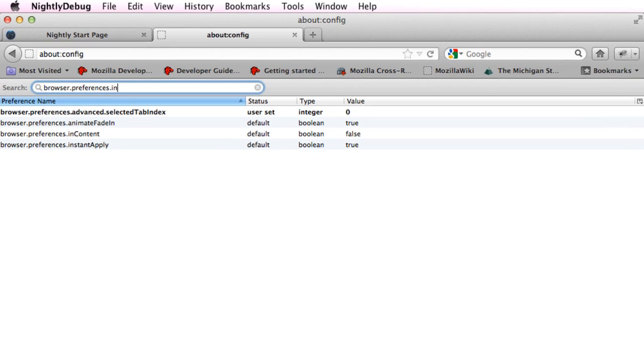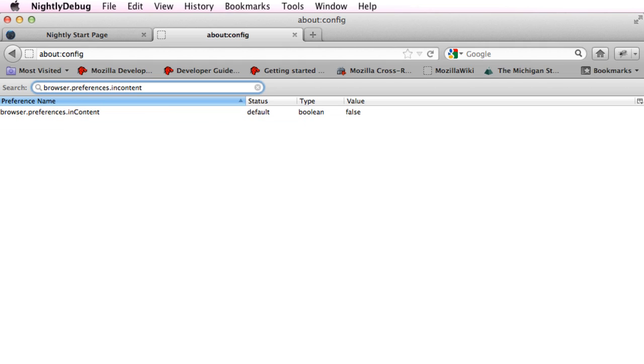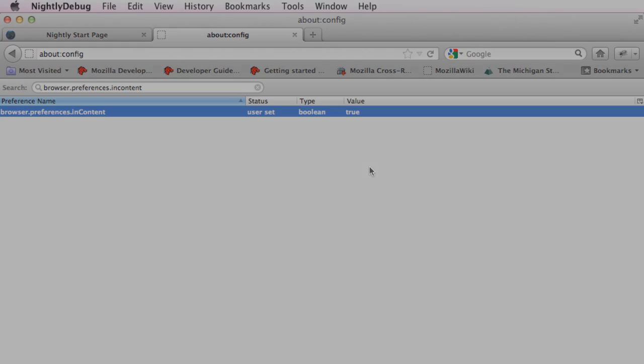Our new entry can be quickly found by entering browser.preferences.inContent into the search bar. Then, to toggle the setting, simply double-click on the entry.